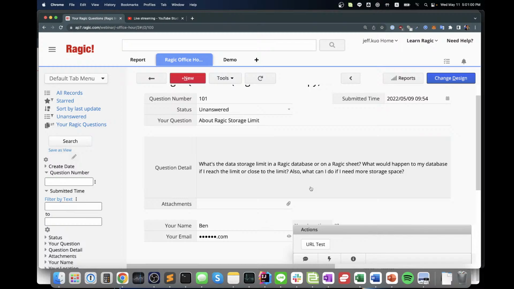Okay, so for the storage limit, there are basically two parts. One is the database record limit. We do have a 1,000 record limit for the free version, and for all other versions, we don't have a record limit on your database sheets. So you can freely import all your data in there, as long as it's within reason. And for the free version, you'll hit the limit when you have 1,000 records.